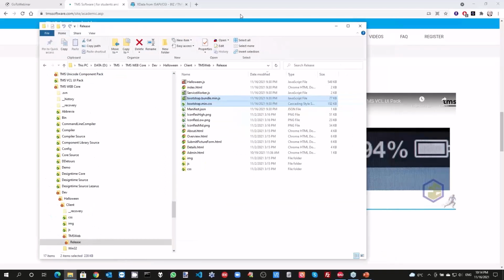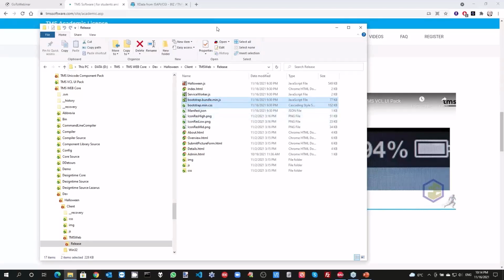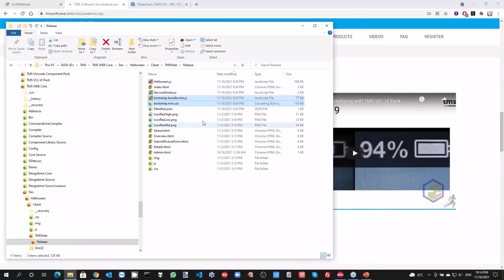You can actually see here that this is the payload for Bootstrap. These two files, I think you can see them right now here on my screen. Yes. This is the JavaScript and the CSS that was used.